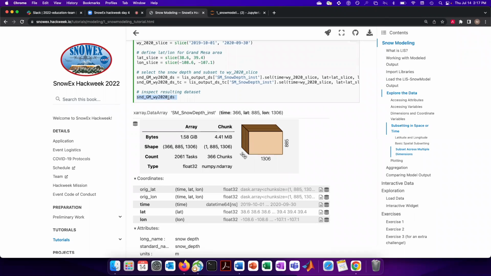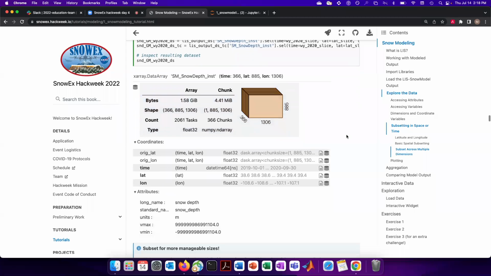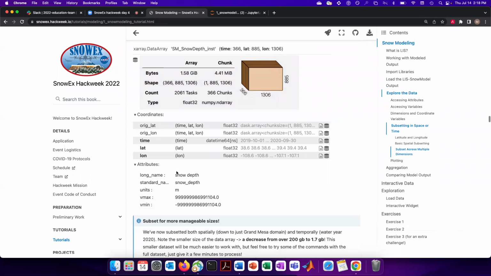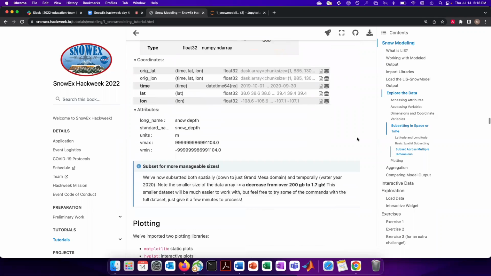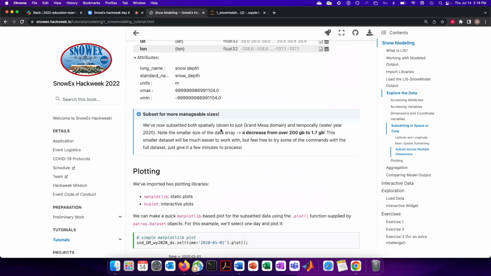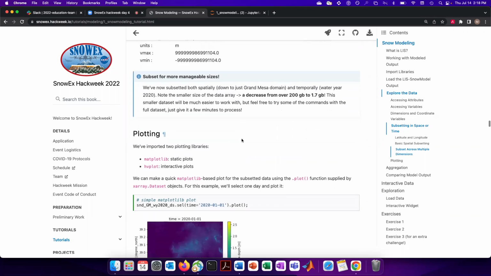All right, so now let's inspect our smaller data set here. And luckily, now we're down to about 1.5 gigs. So this is much more reasonable to deal with than that original 200 gig data set. I forgot to mention, we also grabbed only snow depth, so we're just looking at one variable now. So here's our note, much more manageable.